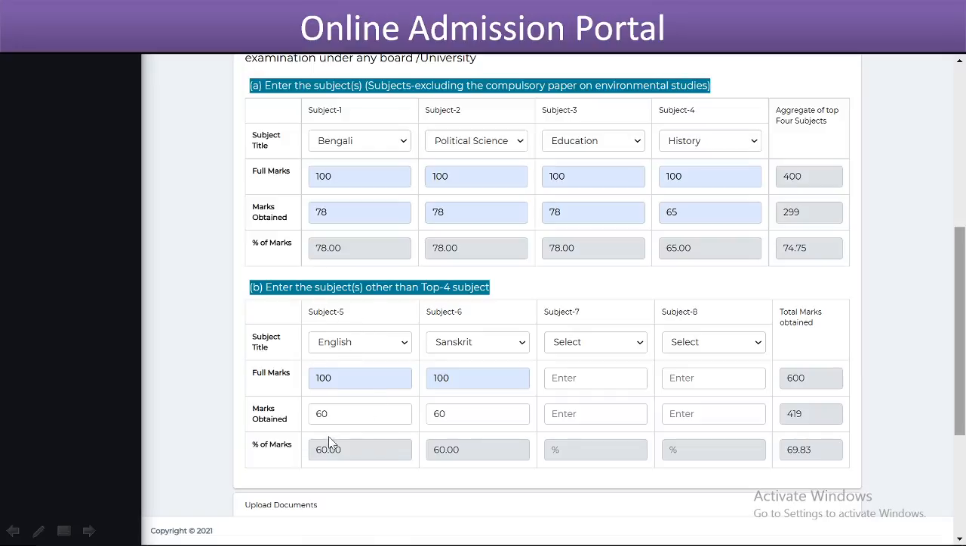You can see these two are 60 and it's less than the other subjects, and you do not have anything called environmental studies. So again I am repeating, if you have environmental studies, it cannot be included in the top 4 subjects. If you have environmental science with full marks 100, only that can be included in the top 4 subjects if the number is in that category.